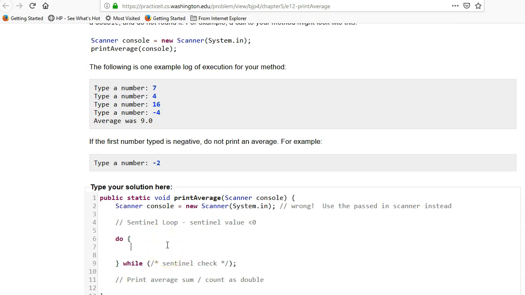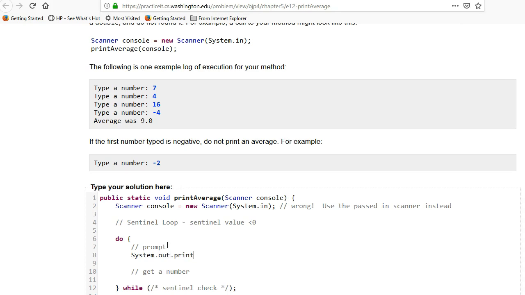Obviously we have to do a prompt, and then we have to get a number. This is not the hard part, so I'll go ahead and give this to you: System.out.print. Actually, I don't want to do a println so that I can get the input on the same line. If I did a println, it would just put the user's response on the next line. In fact, I'll go ahead and do that just to show you what the difference is.